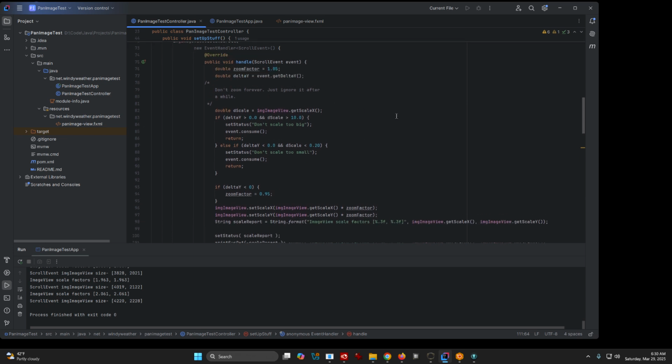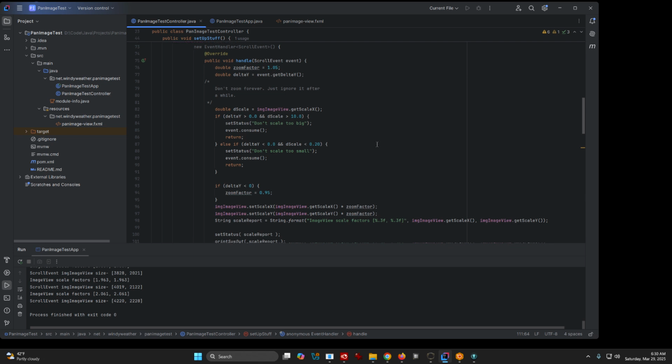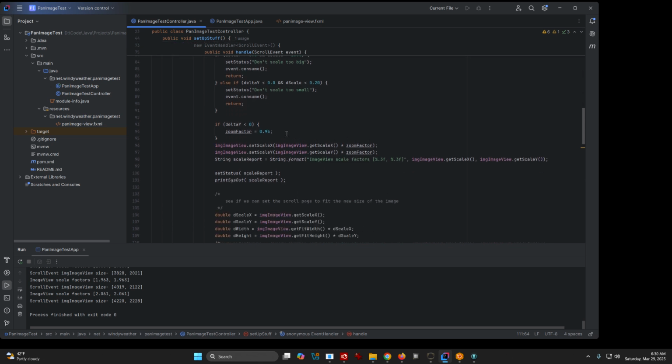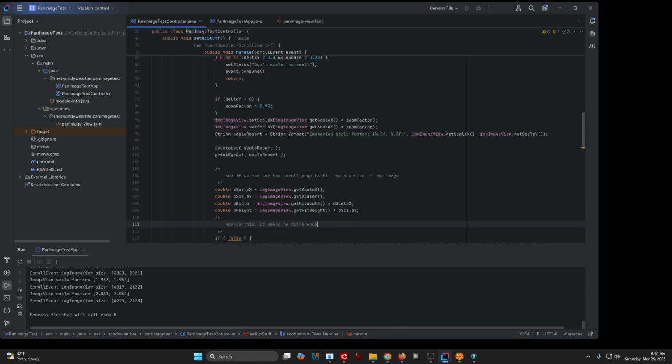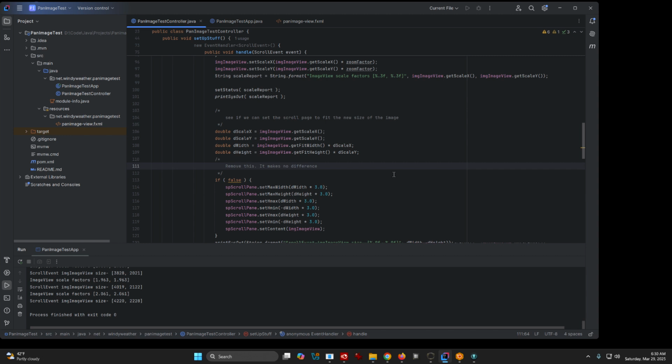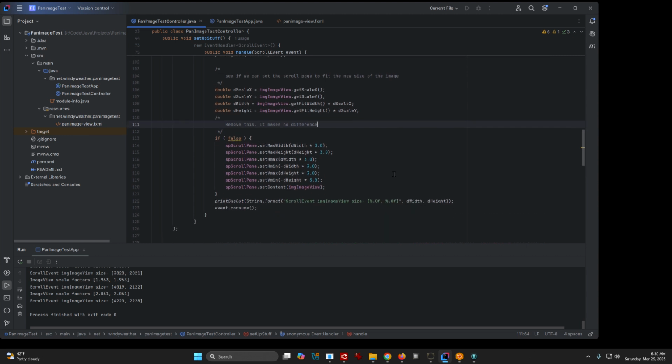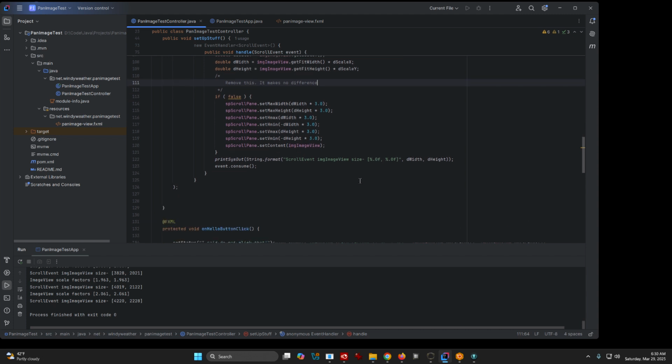So we set up a scroll event. We don't allow zooming in beyond a certain point or out beyond a certain point. We scale the image view. We did this before, it doesn't make any difference. And then we consume the event.